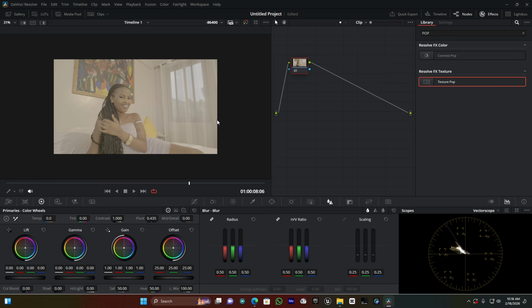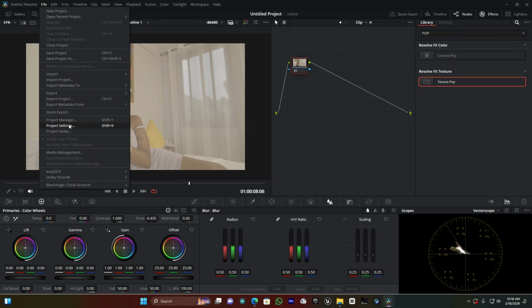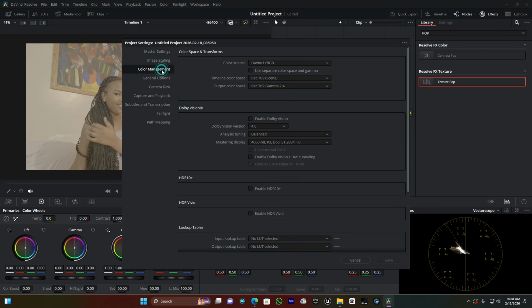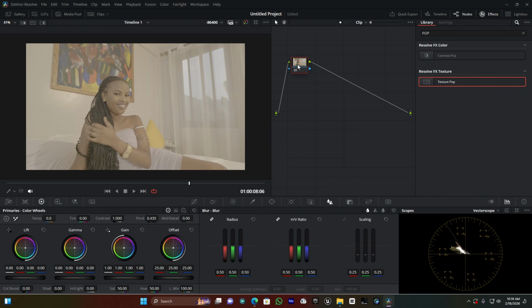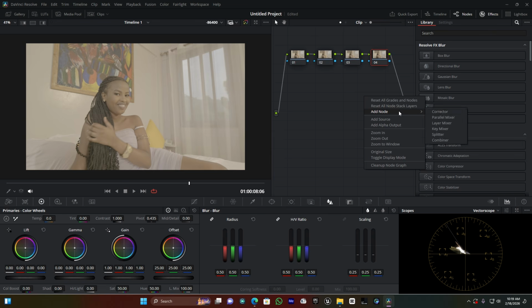So before we start making color grading, guys, first come here to file and then go to project settings and then color management, and make sure you have these three settings: DaVinci YRGB, Rec 709, and then Rec 709 Gamma 2.4. Okay, and then in order to follow my steps, press Alt plus S to create nodes. This is the shortcut Alt plus S, or you can just right click here and go to node collector, you see, guys, and then you just link them something like this.